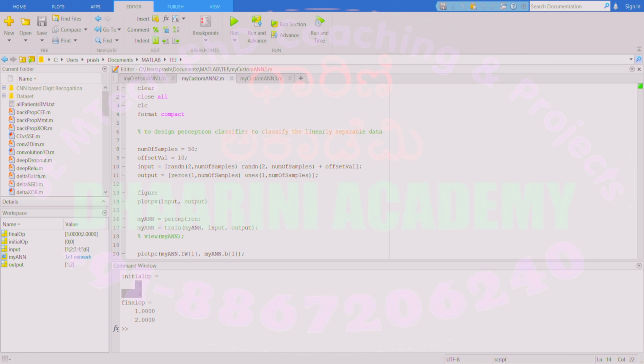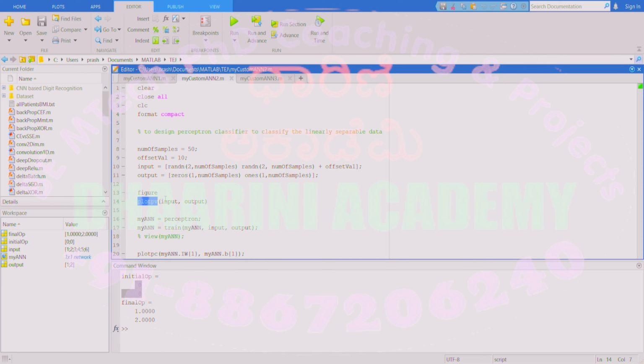Hope that is fine, right? Now we try to plot this. So in order to plot, we have to call a function called plotpv, right? So plot the input and output. Okay, this is a perceptron viewer, so it's the plotpv function.